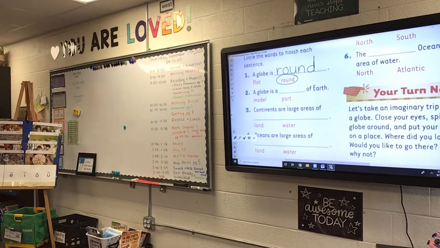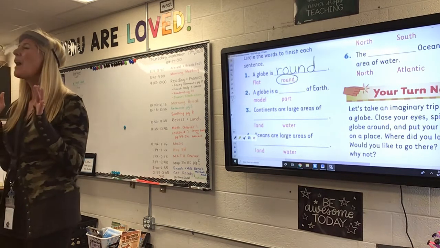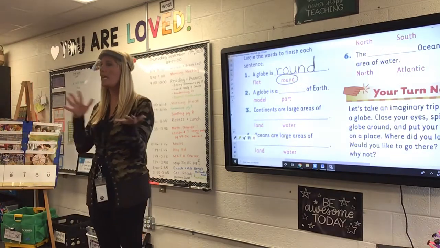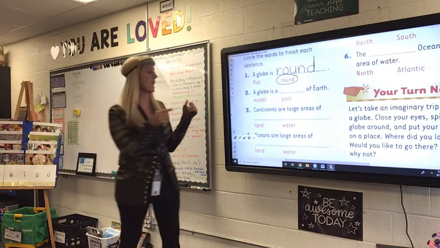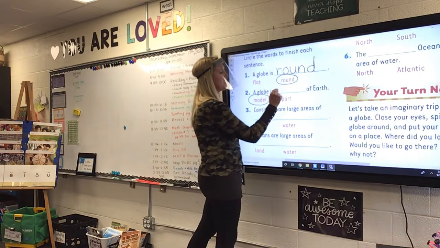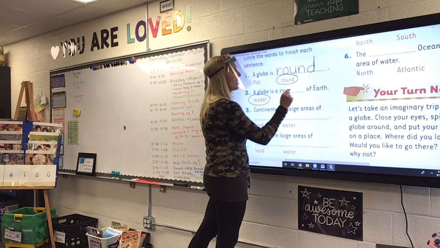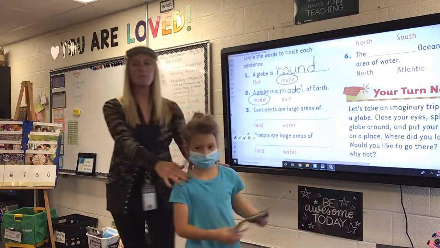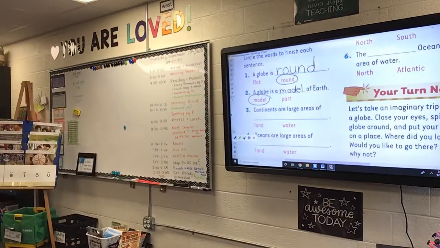A globe is a model of the earth. Model. What do you guys think? Model. Yep, that is a model. It's showing us what earth would look like if we could actually see the whole thing. Okay, you just sit down and raise your hand, please, and I'll come to you. Okay, number 3.